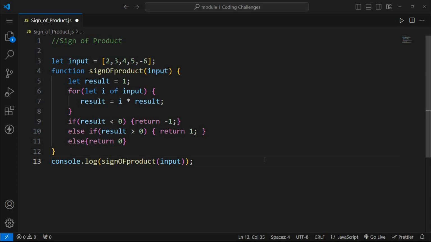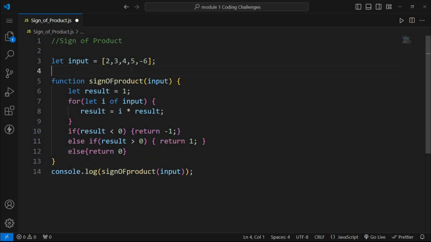Okay, in this third program, the name of the program is sign of product. So in this particular program, we are declaring an array whose name is input, and including elements 2, 3, 4, 5, and -6. So in line number 5, we are creating a function. The name of the function is signOfProduct, which has a parameter named input.